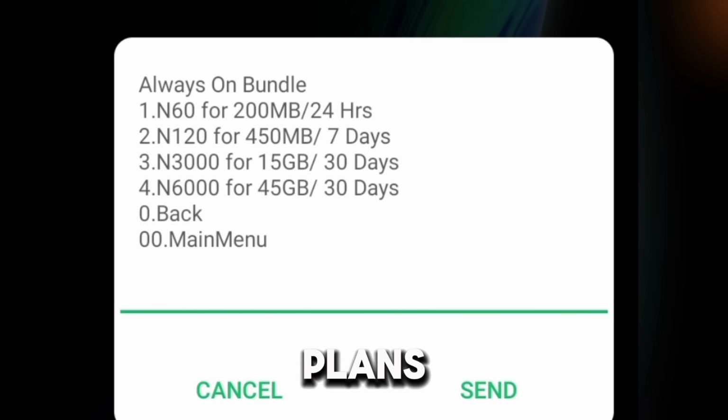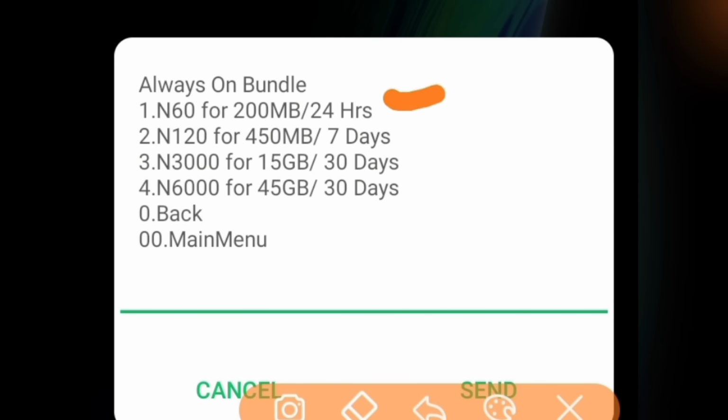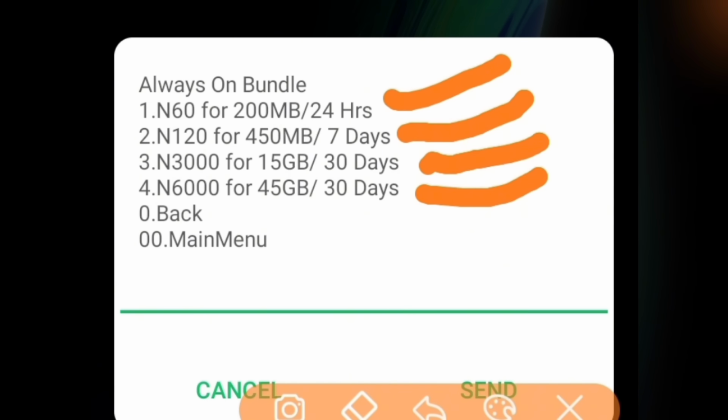Now these are the plans on Always On. The first one is 60 naira for 200 MB, 24 hours. The second one is 120 naira for 450 MB, 7 days. The third one is 3,000 naira for 15 gig, 30 days, while the fourth one is 6,000 naira for 45 gig, 30 days. All these plans are awesome. Now let me show you the plan which I'm going for.